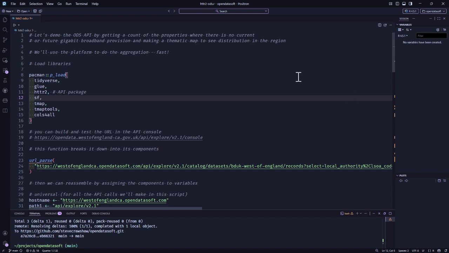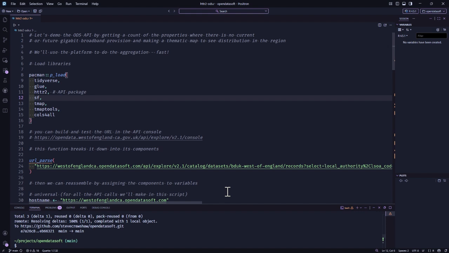So here is my R working environment. I'm using something called Positron, which is a newer version of RStudio. And I've written a script which will help us get data from two data sets on the Open Data Portal and join it and map it.